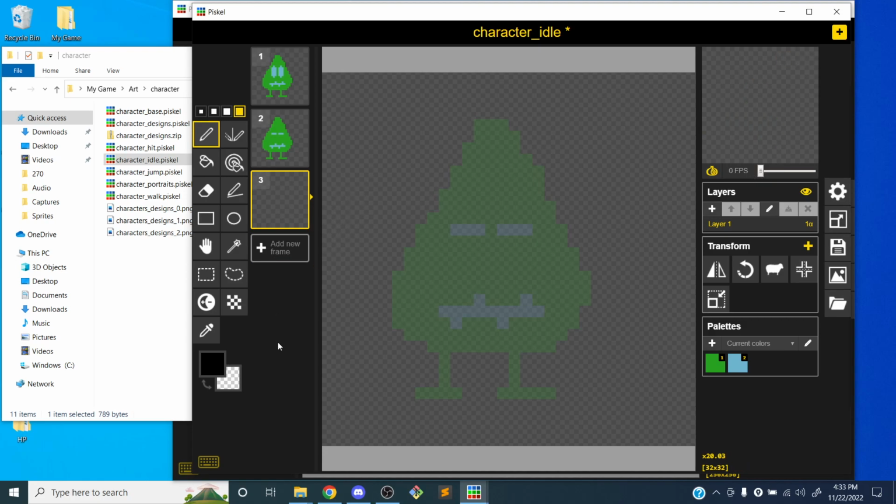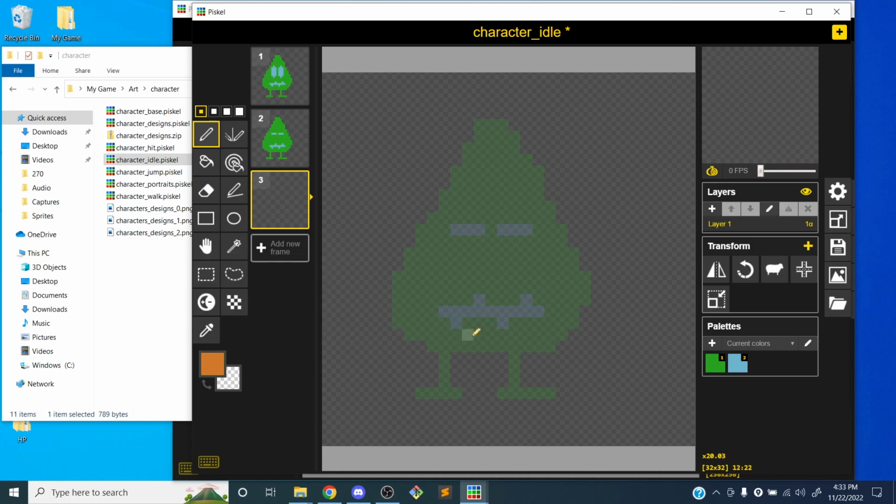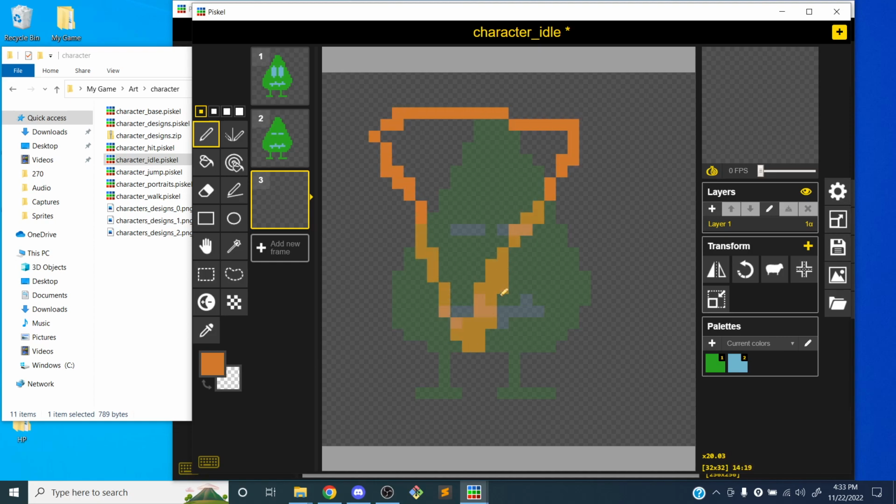So I'll choose a different color for my NPC. Maybe I'll make it like orange or yellowish. And I'll do a different shape. So maybe I'll do like an upside down triangle. It kind of looks like a pizza, so that's kind of fun.